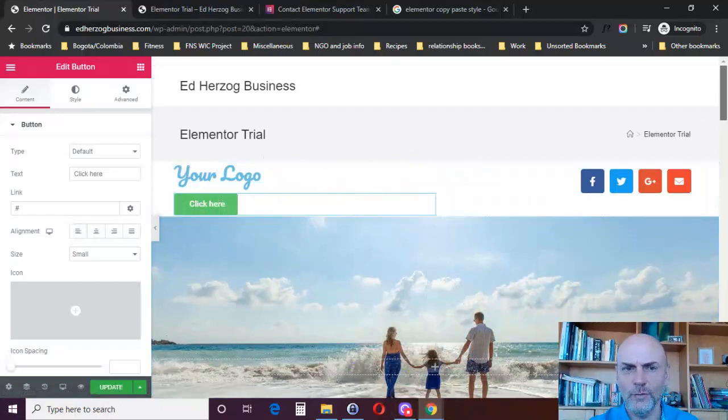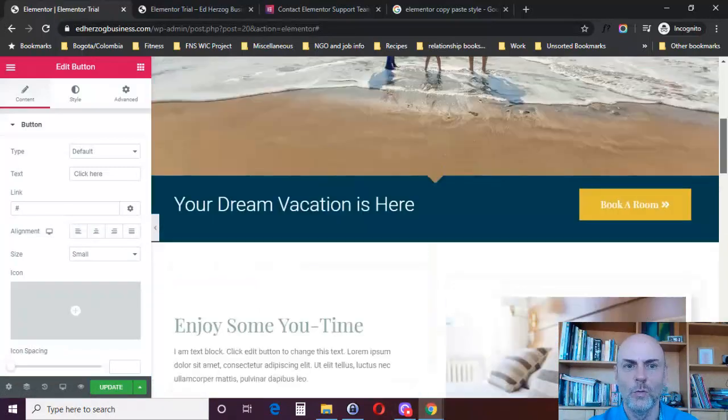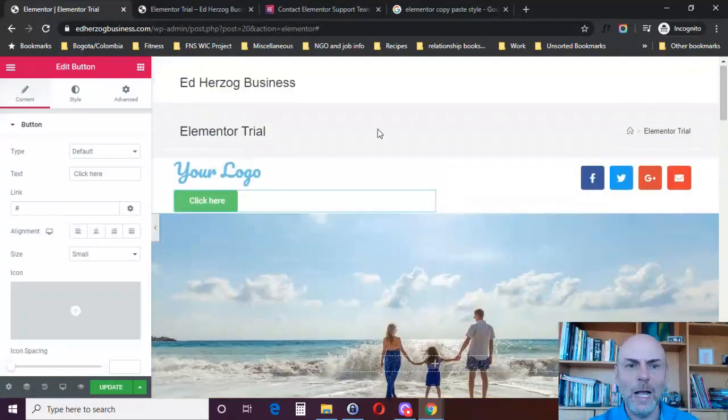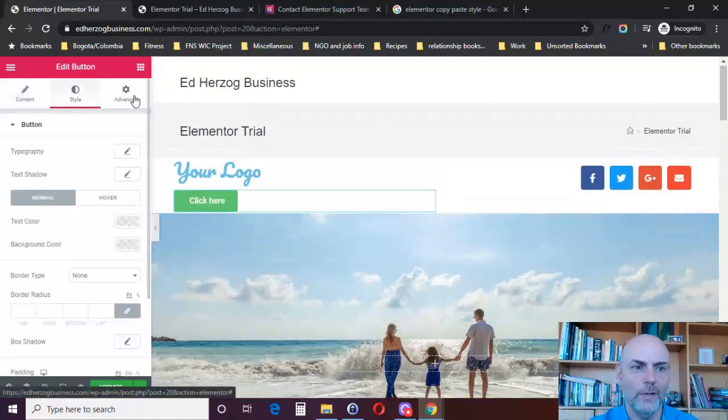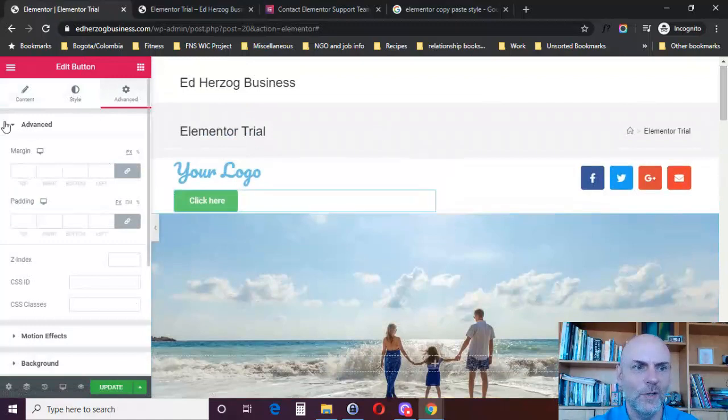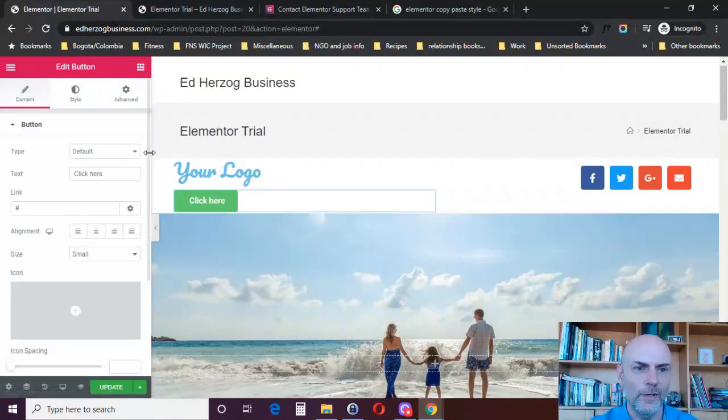Again, you'll need to look through each widget, obviously going to have its own options, but there are often some commonalities in terms of styling, particularly, and the advanced options. The content tends to vary depending on the type of widget that you're looking at.